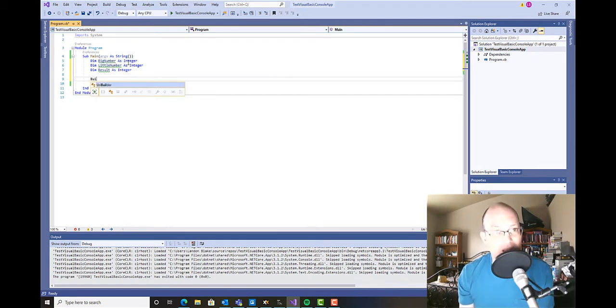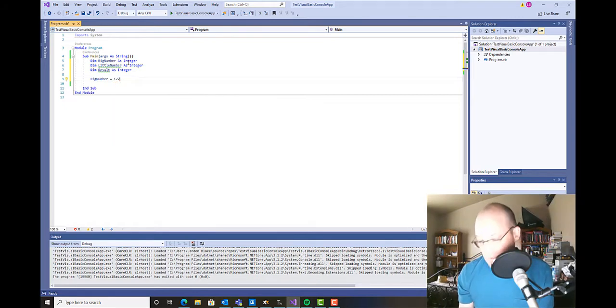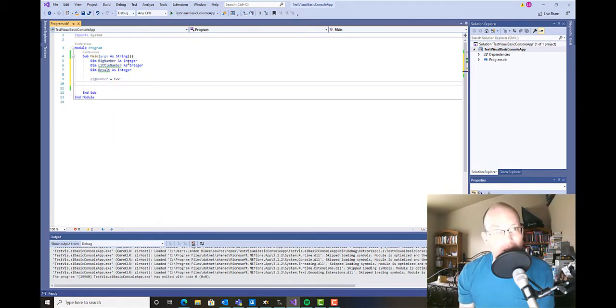When I set the values like this in Visual Basic, these are called assignment statements. You don't have to do this in Python. So bigNumber equals 122. Then we're going to say littleNumber. You can see when I start typing it in, Visual Studio pulls it up for me, so I don't have to type the whole thing.